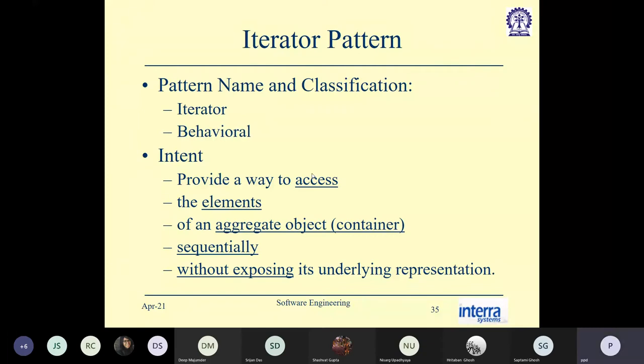Your singleton is a structural pattern because it talks about a structure of the class, of the objects, whereas iterator is a behavioral pattern because it talks about a behavior. And this is the intent. The intent is to provide a way to access the elements of an aggregate object or container sequentially, in some sequencing order, without exposing, and this is very important, its underlying representation.